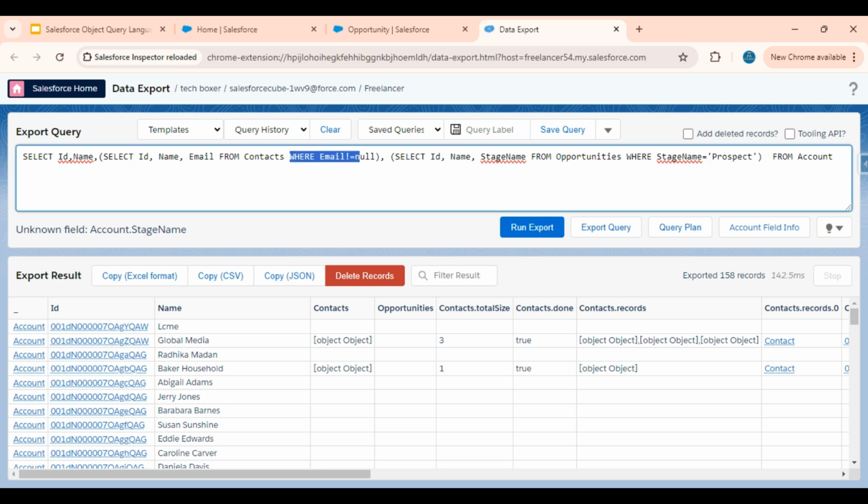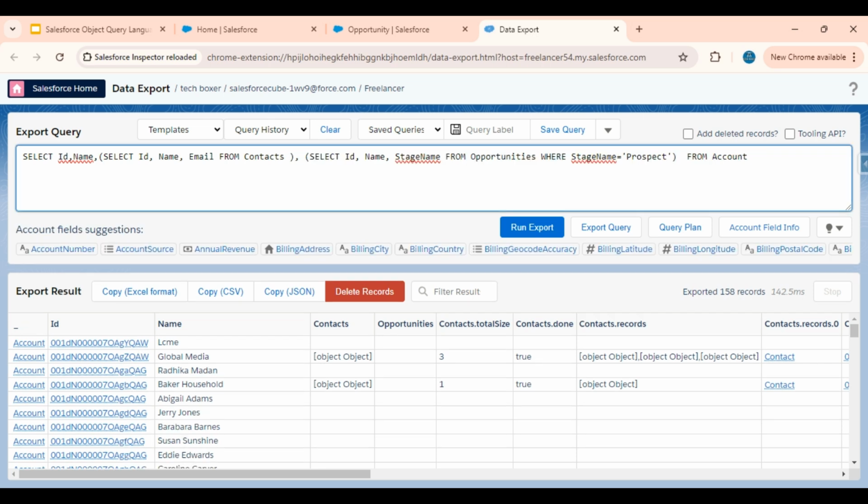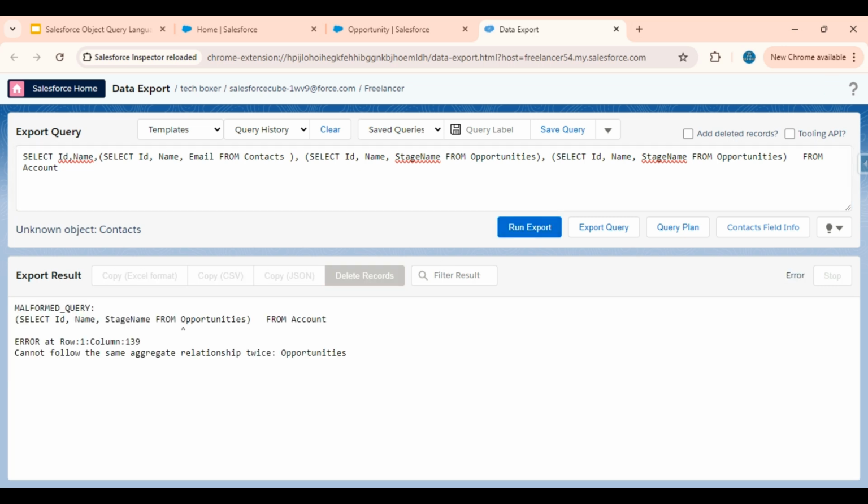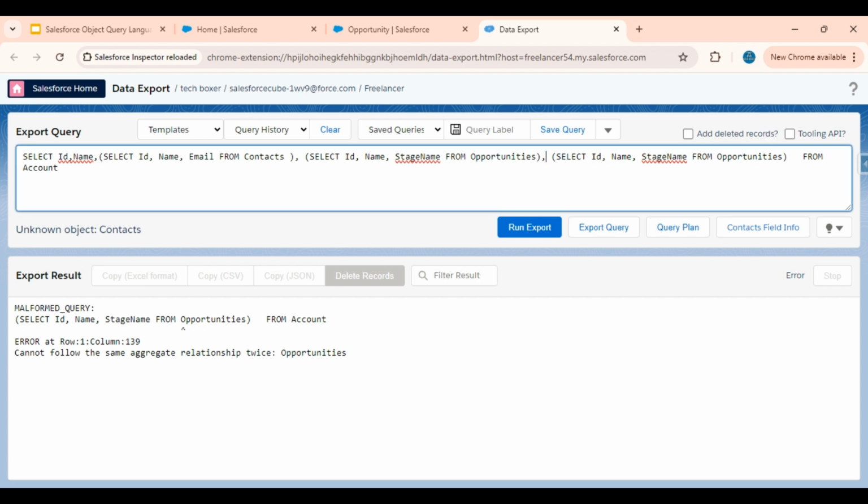Okay, like this you can write up to 20 queries. But the same subquery cannot be added twice. Okay, you will get this error. But the other child object query you can write in the parent query.